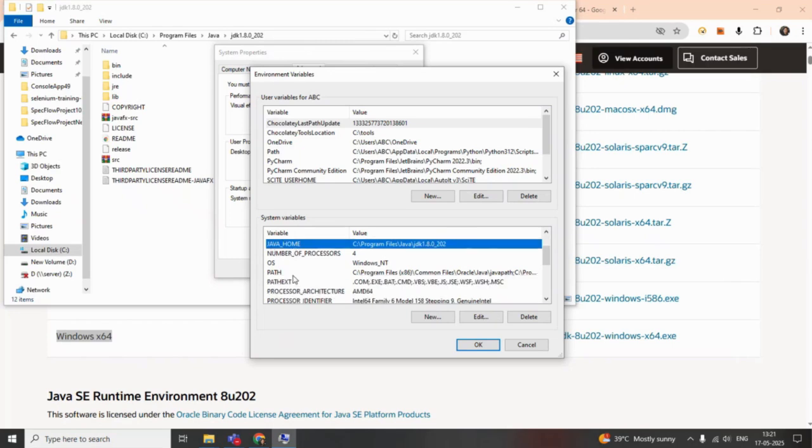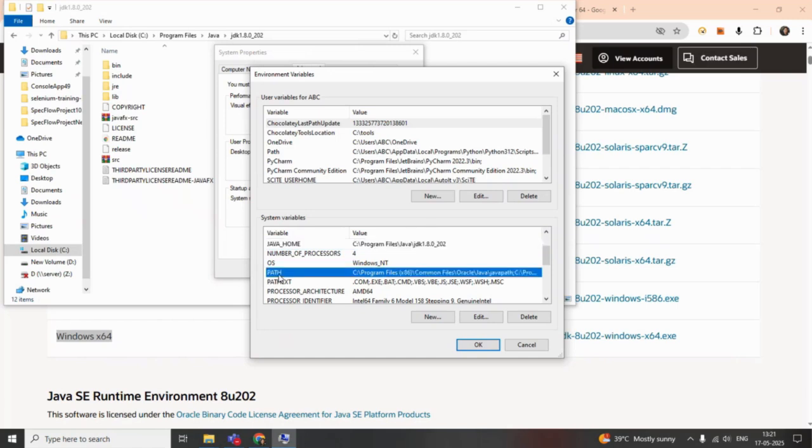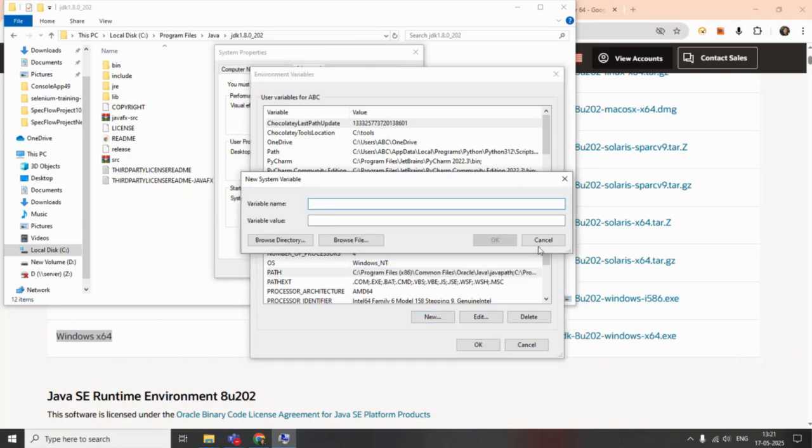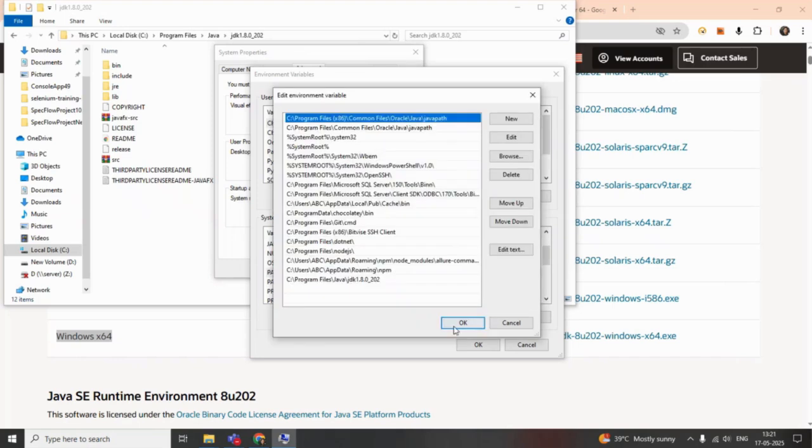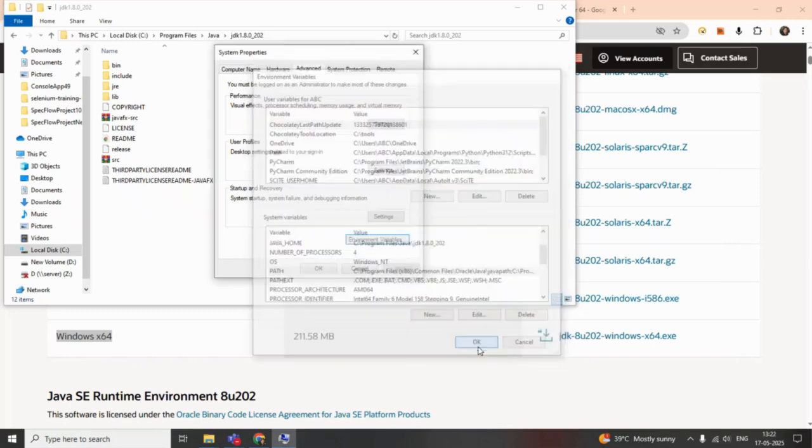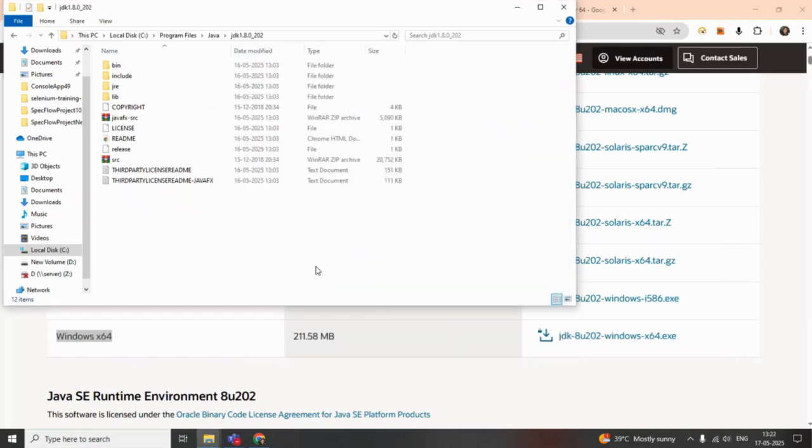Now, after this, go to your path and click on edit. Now you will see all the paths. Again, click on new here and just copy the path here as well. I have already copied it, so I will not do it again. Then click OK. This way you have edited your environment variables.